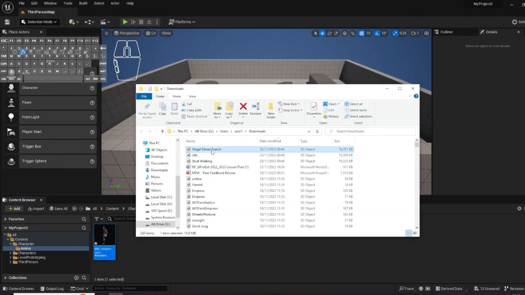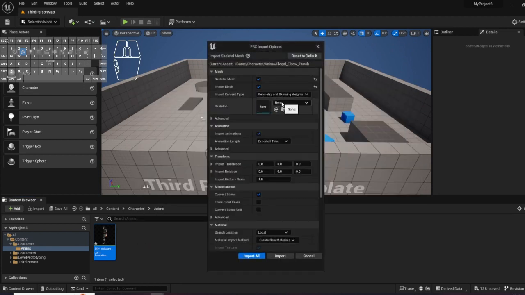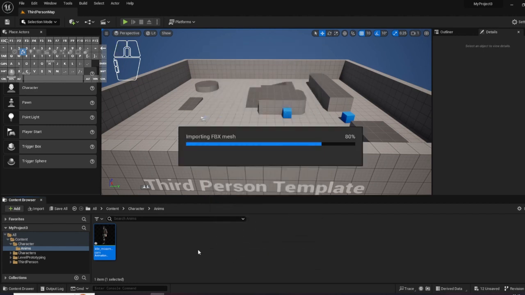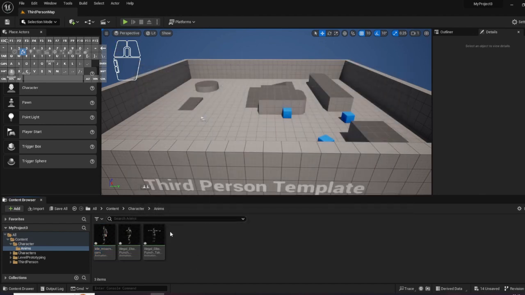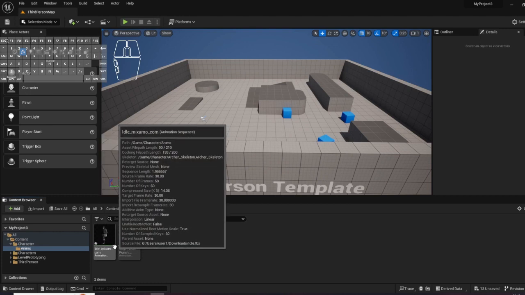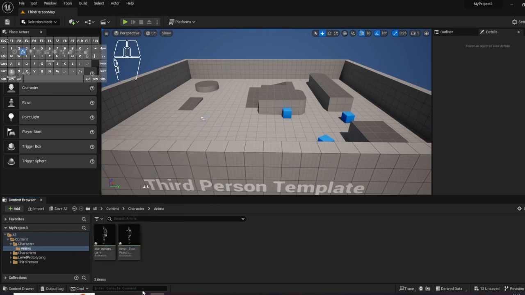I'm going to do the same thing for the other animations. So the illegal punch: drag in, select the skeleton, make sure import animations is ticked, and untick import mesh. We don't need the mesh anymore, or the skeleton. We've already got the skeleton in here, and it's linked to the mesh. Click import. Once again, delete the T-pose. You can tell with the T-posing icon here. As you can see here as well, we can see this green line going across. That's what represents an animation sequence.